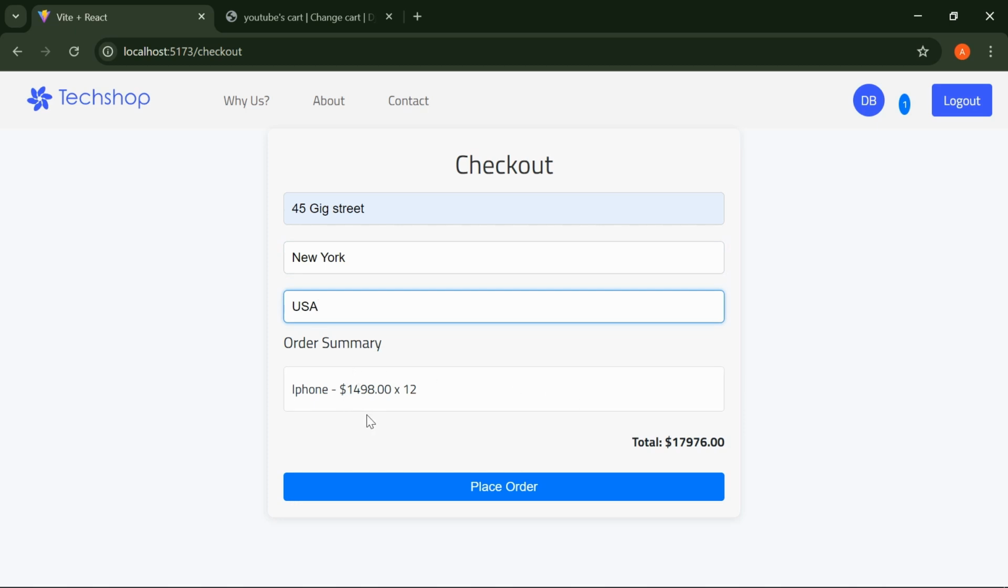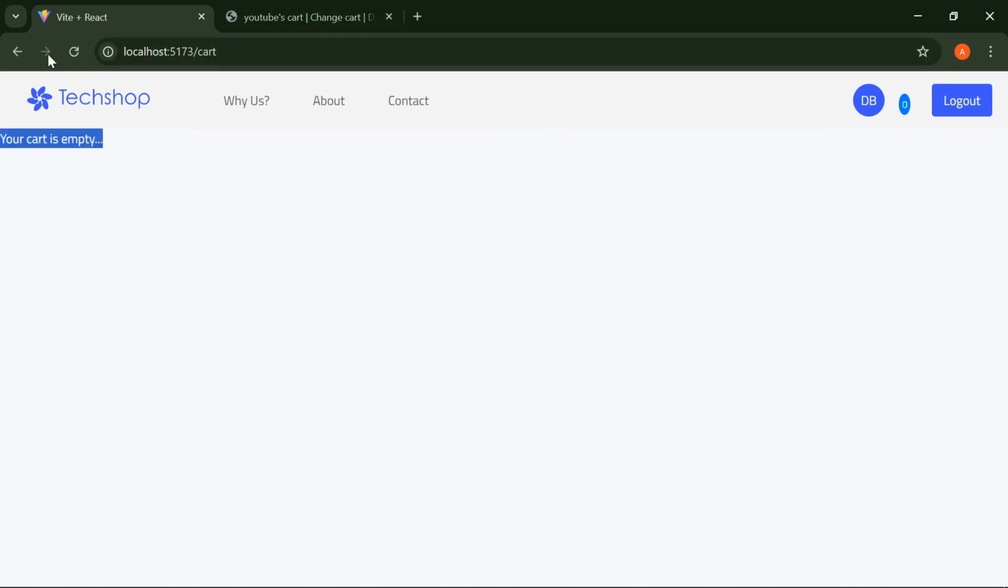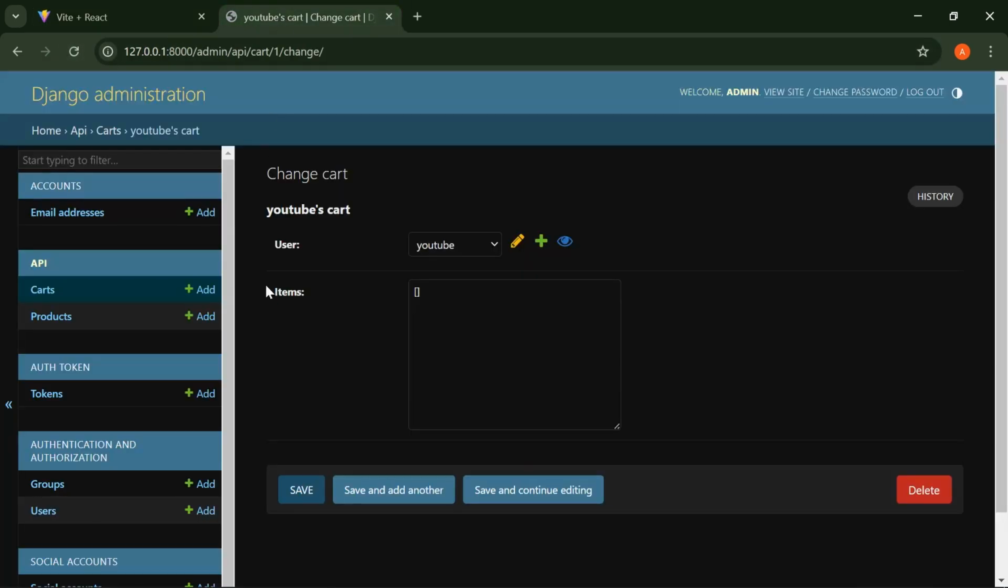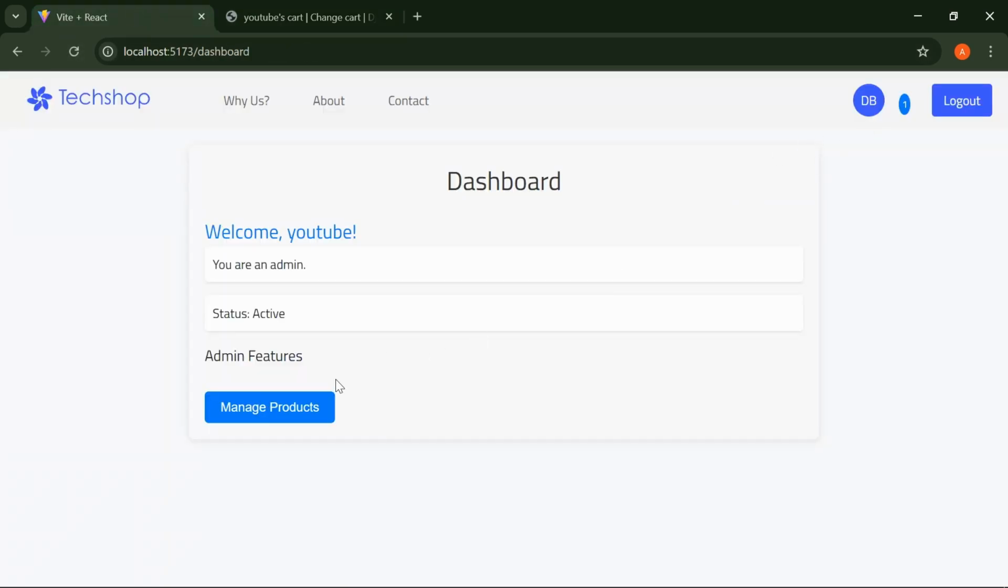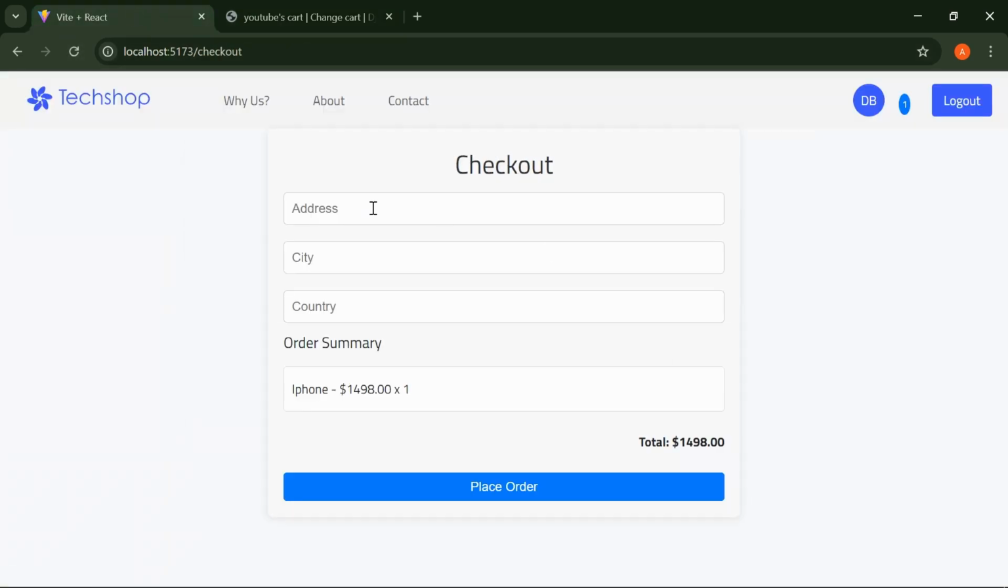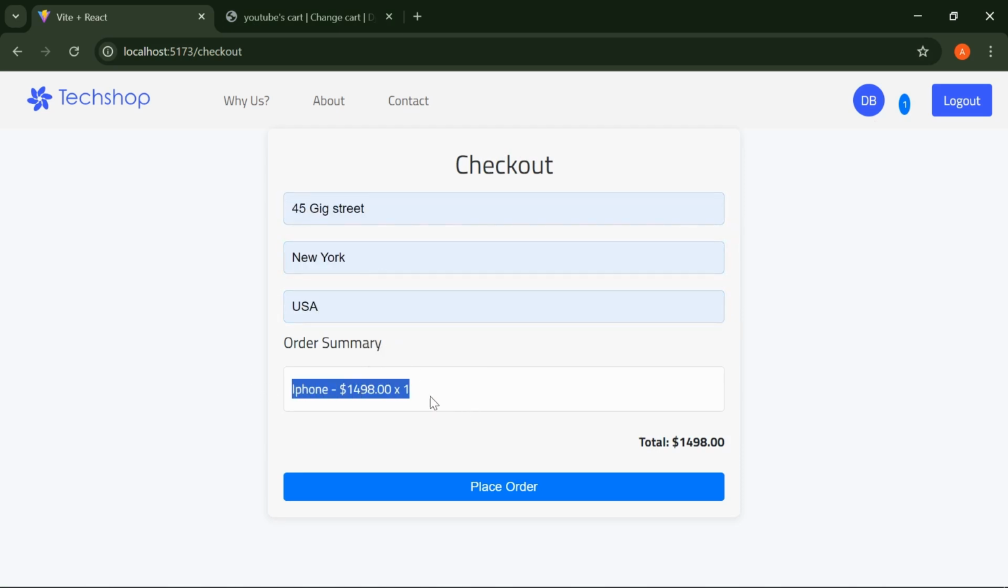As you can see, iPhone S12. Hold on, let's come back to checkout. Oh, the quantity we have here is 12. So let's decrease. Oops, let's refresh again. Okay, we have one quantity now. So come back here, proceed to checkout, 45 Gig Street, New York, USA. Now we have one quantity.